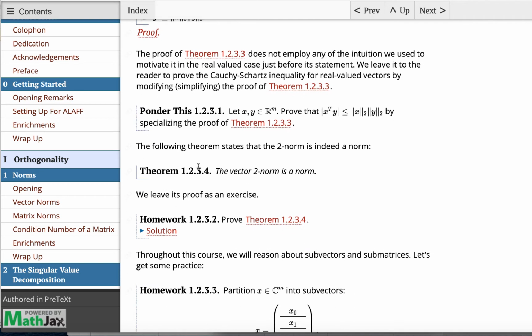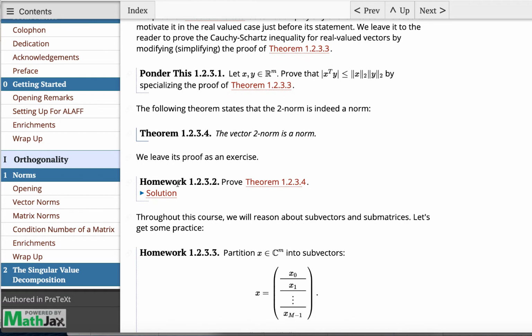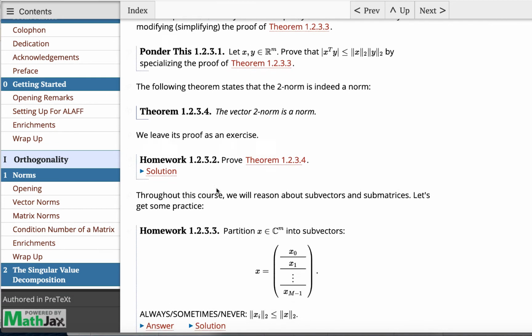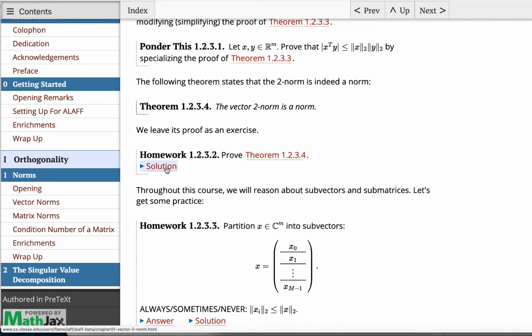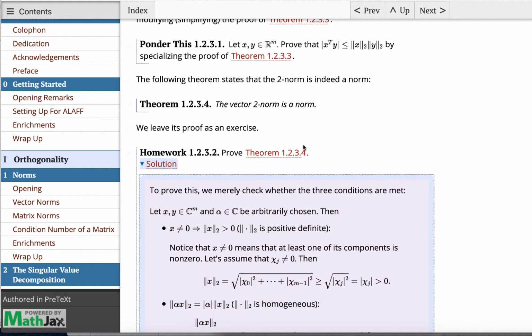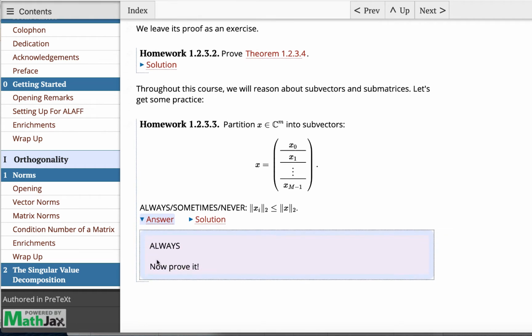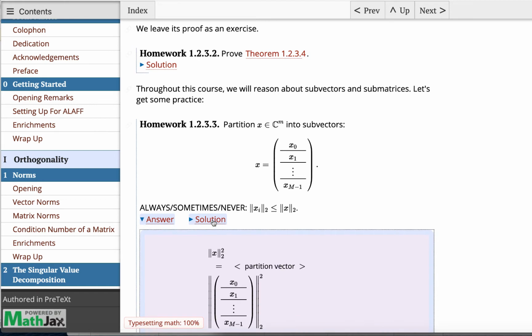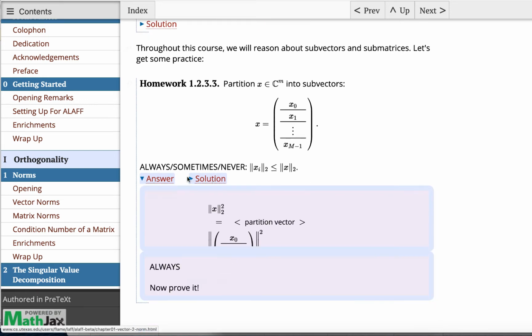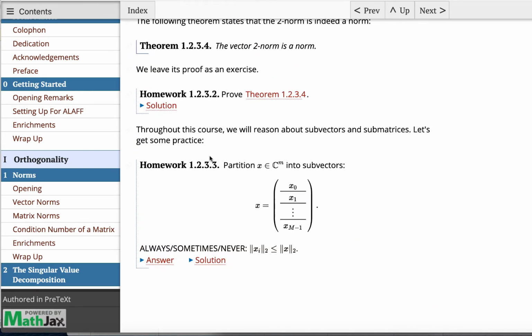Now, what we like to do is have homework. So down here we have a homework where you can click on the solution and see the full solution, or you can hide it. Below it is another homework where we chose to have a simple answer to it and then have the solution, and both of these can be hidden.